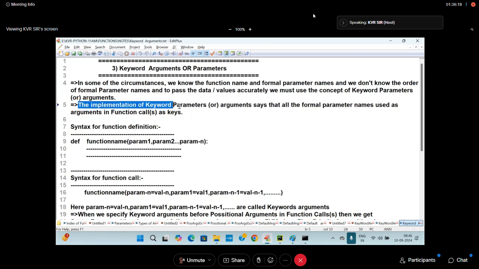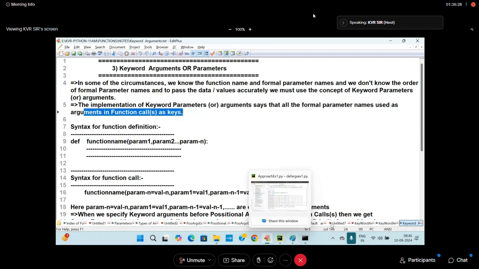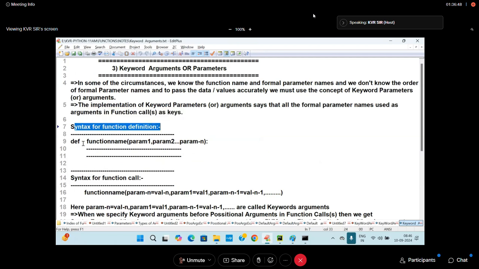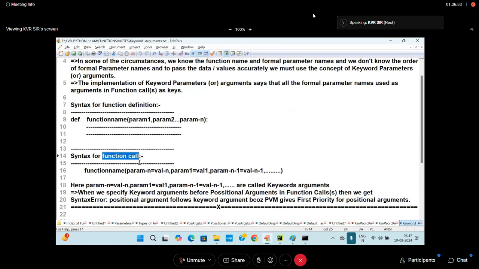The implementation of keyword parameters or arguments says that all the formal parameter names are used as arguments in the function calls as keys. I mean, like this. Here, all the formal parameters are what we are using as keys in the function call. Understand that? If I use any different name, you will get an error called unexpected argument. You will get it. Are you following me? So here I am going to take it. And the syntax here you see, these are the formal parameters that are only used in the function call.